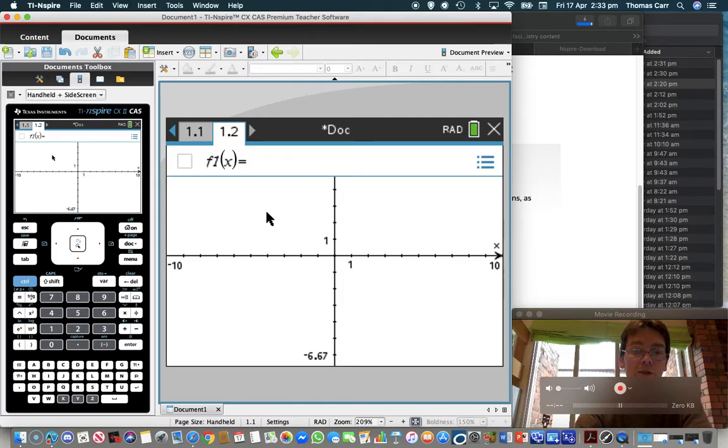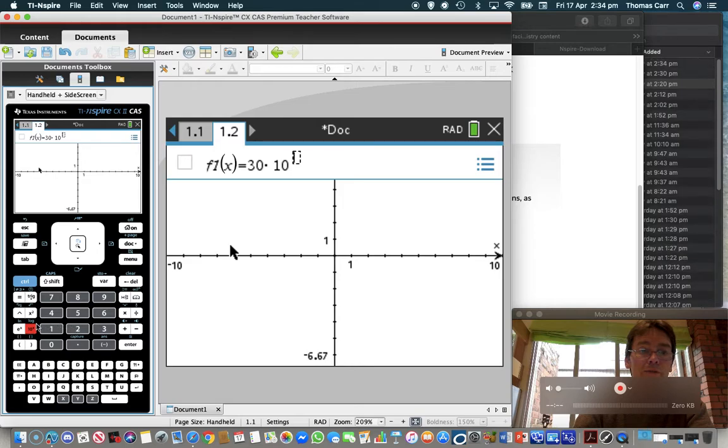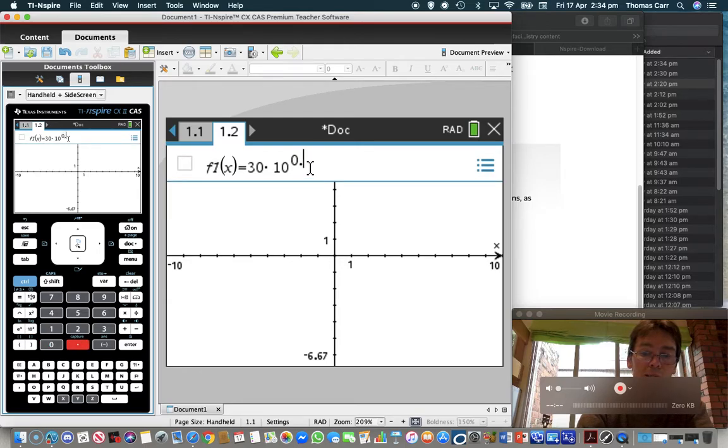So if you had an equation like 30 times 10 to the power of, you can go directly to that, or you can type in 10 and then use the hat button. 10 to the power of, and then it might be 0.4 times, your equation might say t or something, but like I said, I'm just going to use the variable x. Once I've typed in the equation exactly as it appears, except that I've replaced that variable with the name x, then I can press enter.